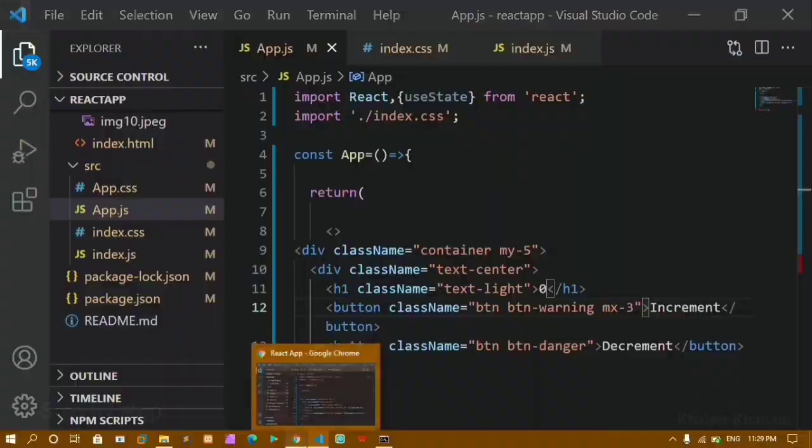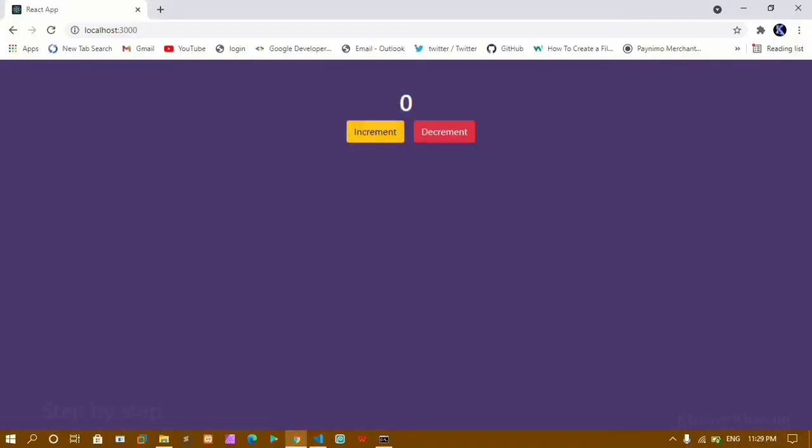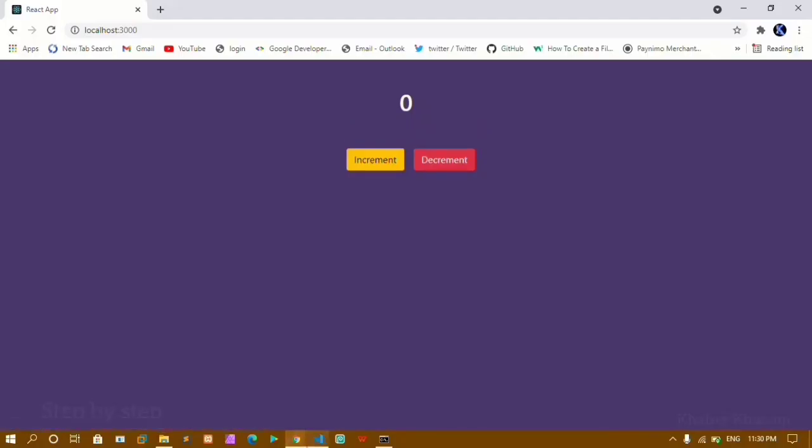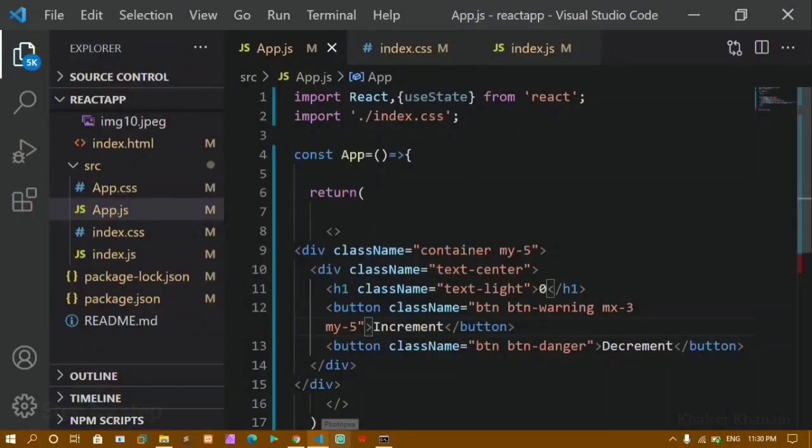I'll save this, and now if I show you the output, here I have these buttons here. I have this increment and decrement. For my increment I'm just going to give margin from above. I'll save this. Now here I have this h1, and here I have this increment button, and here I have this decrement button. Now when I click on this increment button, the number should be incremented. We have already seen that project.